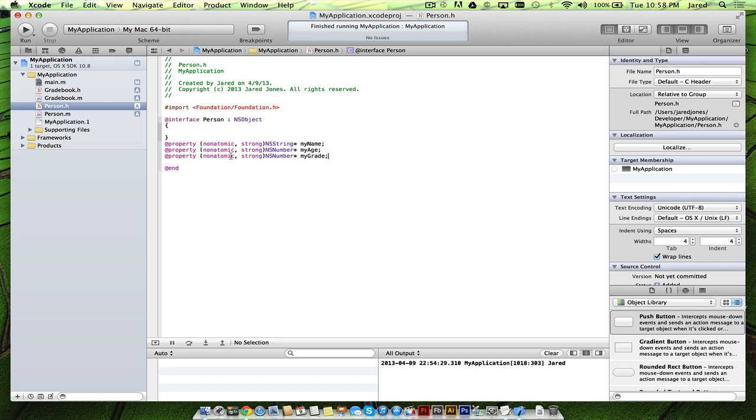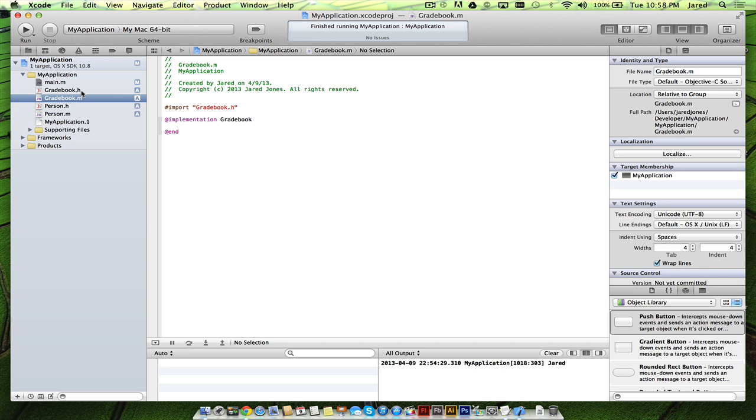And we're going to continue. That looks good. So the person class is very, very simple. Have nothing in implementation. My name, my age, my grade. It's pretty good. So now we're going to need to do a gradebook. And I'm going to make an instance method for the gradebook. Let's do it in the header file first.